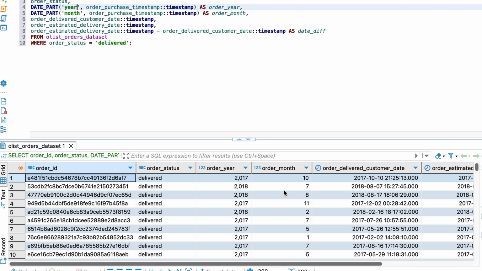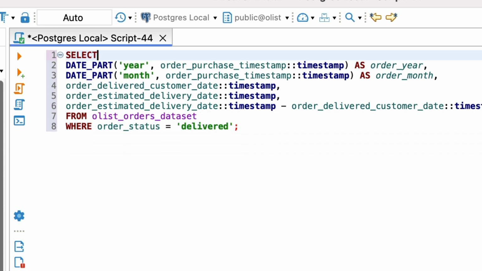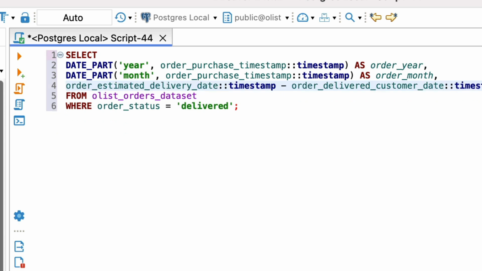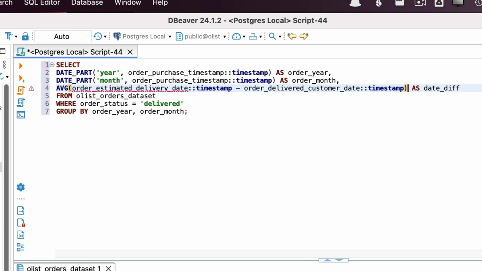We're making progress. We've got the month and year. Now we need to see the average per month and year. So we want to show the year, month, and then the average of this date difference value. We'll update our query to remove the order ID and order status columns. We also don't need to show the individual dates here. Then we surround this subtraction calculation here with an average function. Finally, we add a group by to the query, specifying the order month and order year. We are able to use column aliases here.